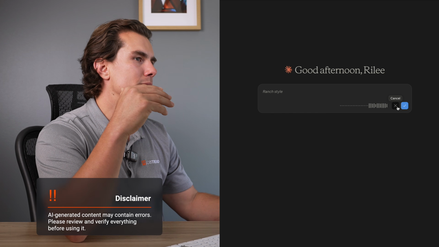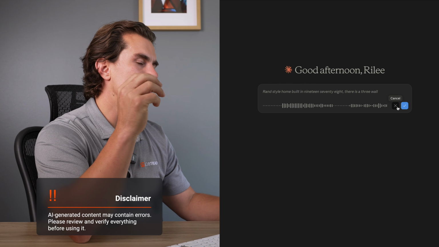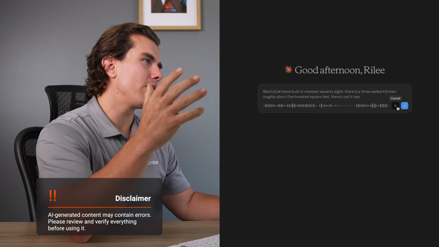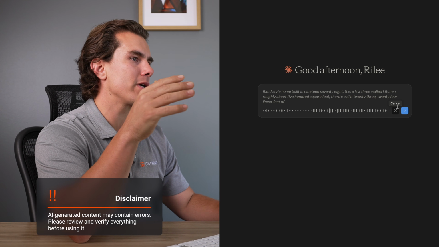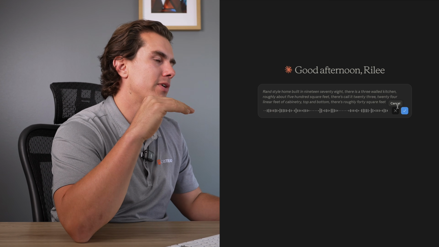Ranch style home built in 1978. There is a 3-walled kitchen, roughly about 500 square feet. There's, call it 23, 24 linear feet of cabinetry, top and bottom. There's roughly 40 square feet of countertop. They want to completely gut this kitchen.